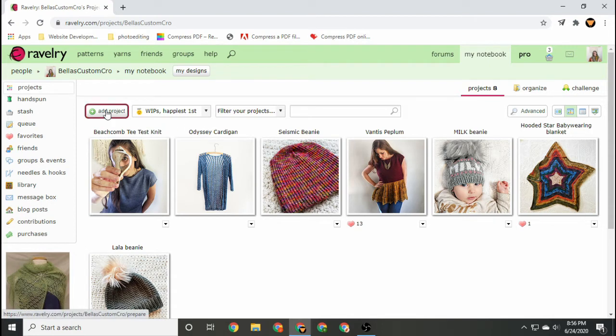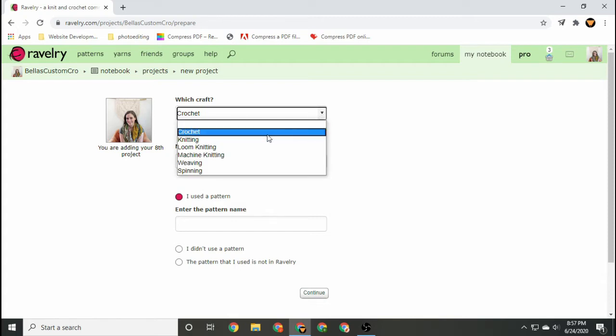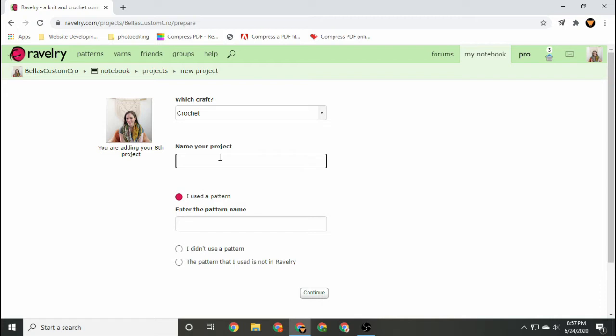So you can go Add Project from here, and I'm going to walk you through how to add one of my patterns just because that seems right. So you pick your craft, crocheting. And then here you can call your project whatever you'd like to remember it by in your little diary entry. It doesn't have to be the actual name of the pattern. So I will call it My Favorite Cowl, I guess.